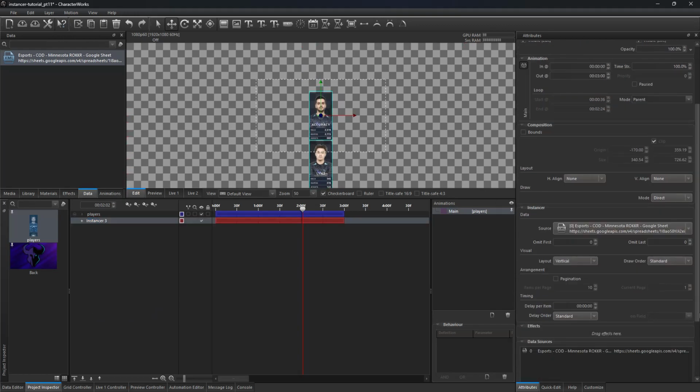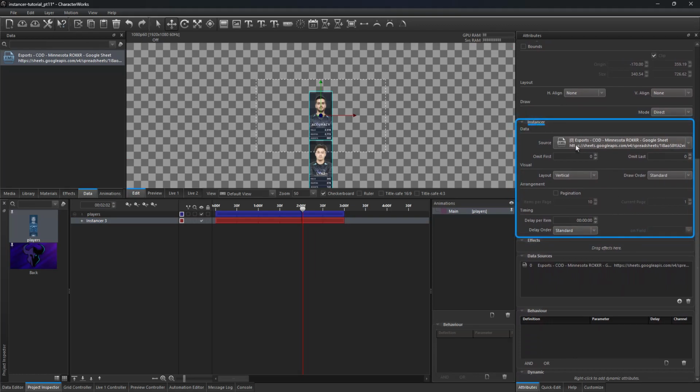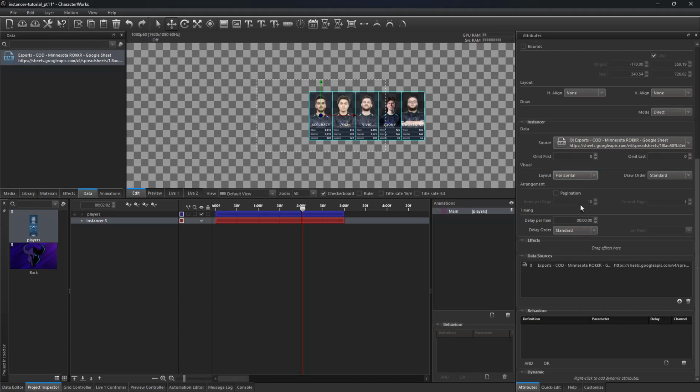CharacterWorks will create virtual copies for each data item in the data source. By default, the instancer lays out its instances vertically. The layout attribute of the instancer controls this behavior.